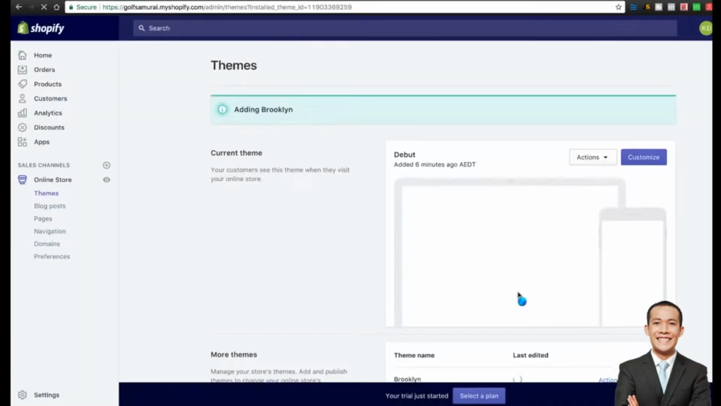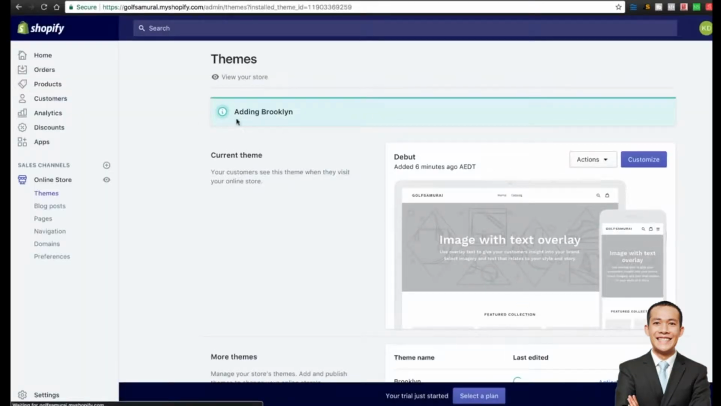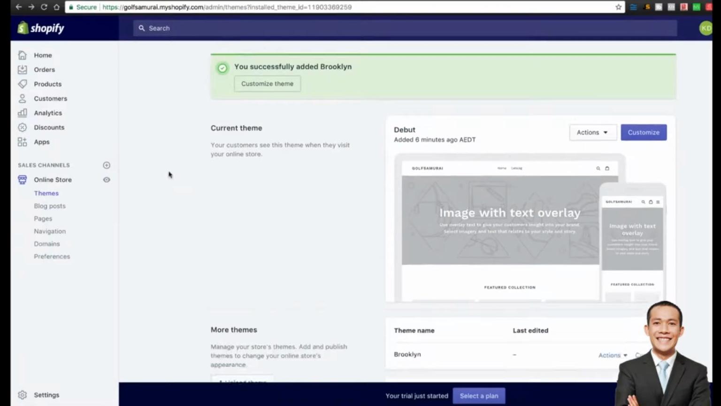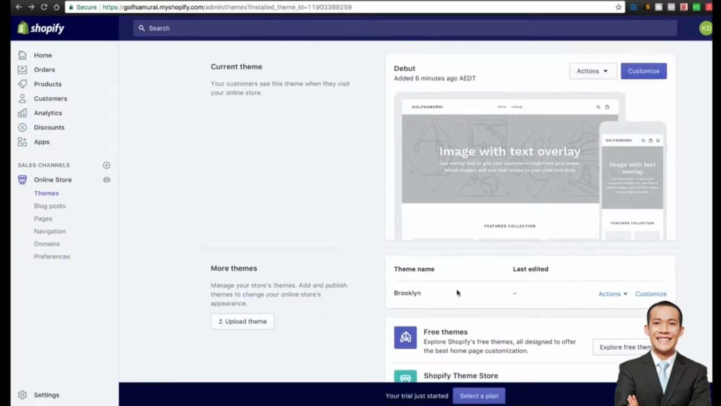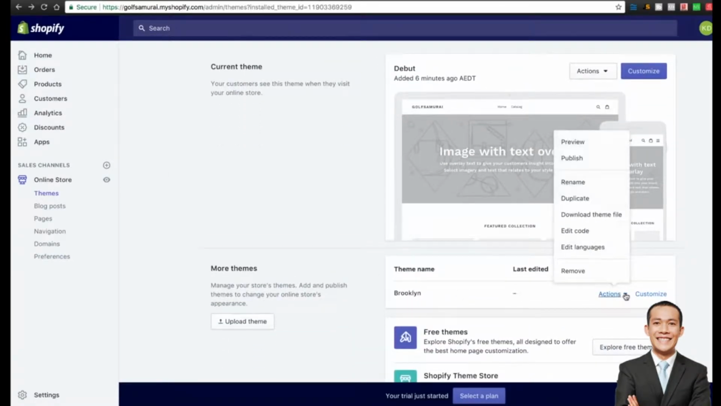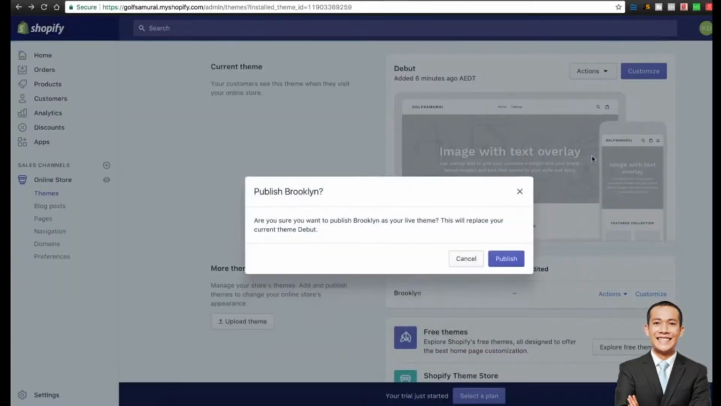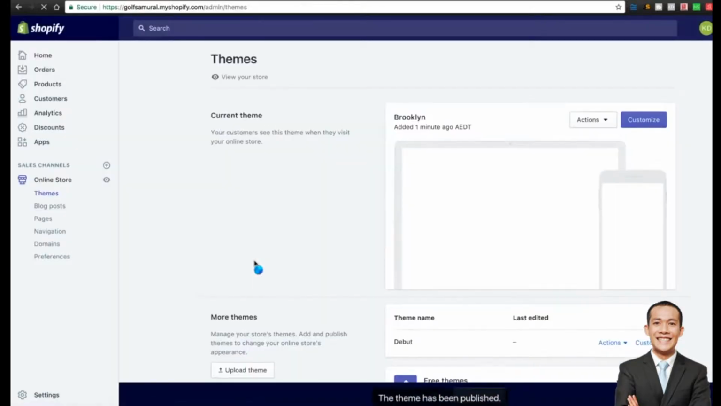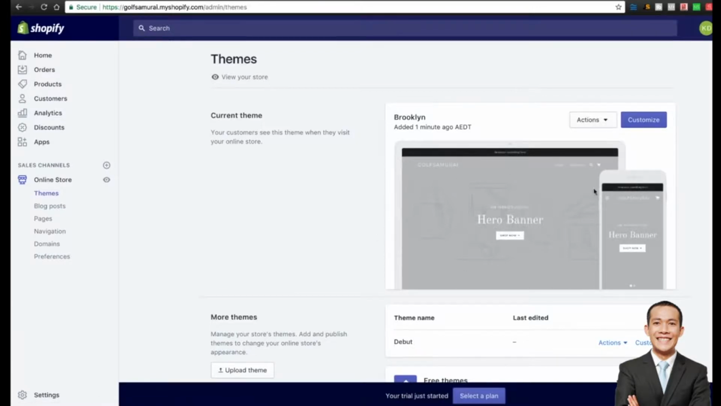Now Shopify is going to do a ton of the work for us. It's going to add the Brooklyn theme to our actual store. Once it finishes adding the Brooklyn theme to our store, we have to apply it to replace our default theme. So now we see Brooklyn here. We're going to go to Actions, and then Publish. Are you sure you want to publish Brooklyn as your live theme? This will replace your current theme, Debut. Yes. So we're going to click Publish here. And now we have the Brooklyn theme set up on our store.